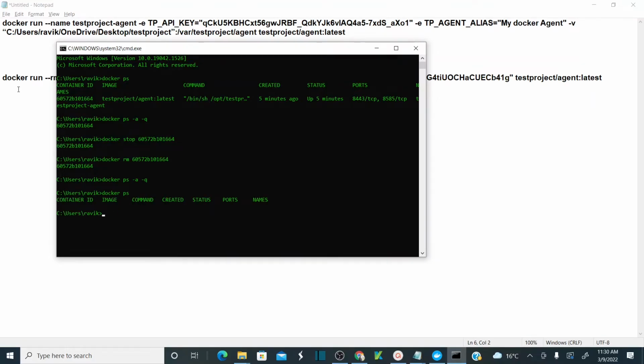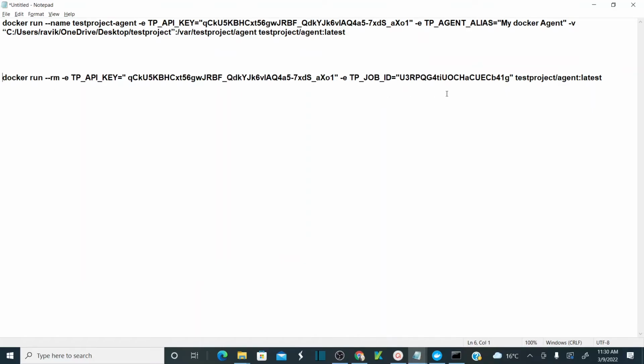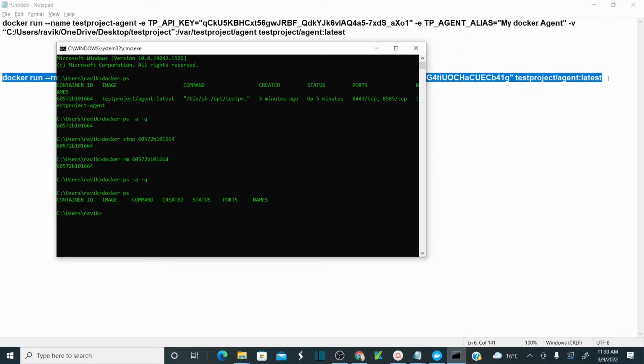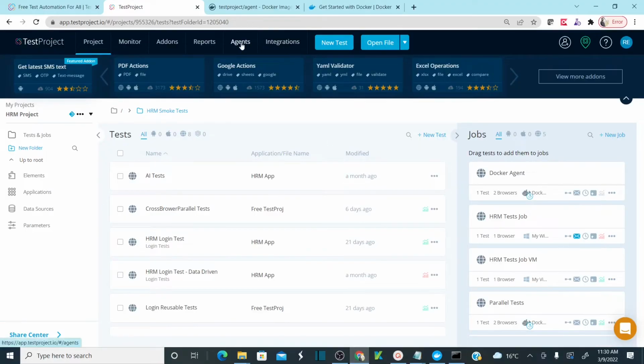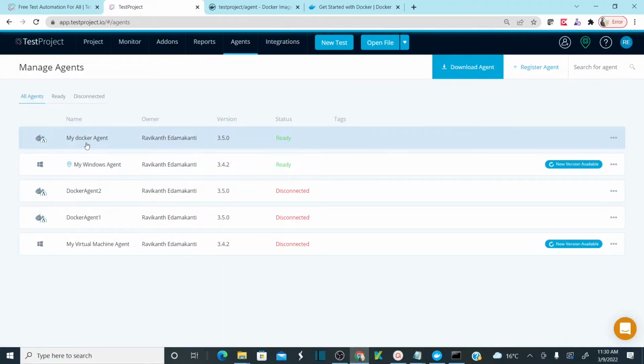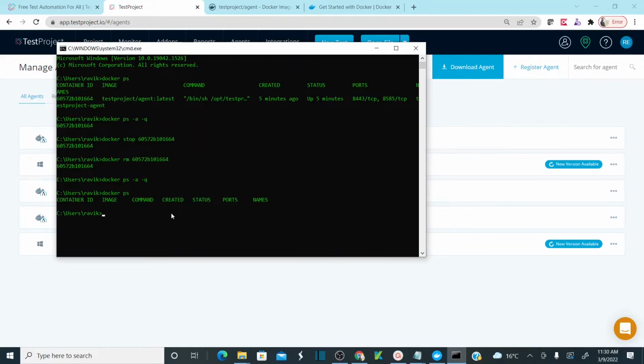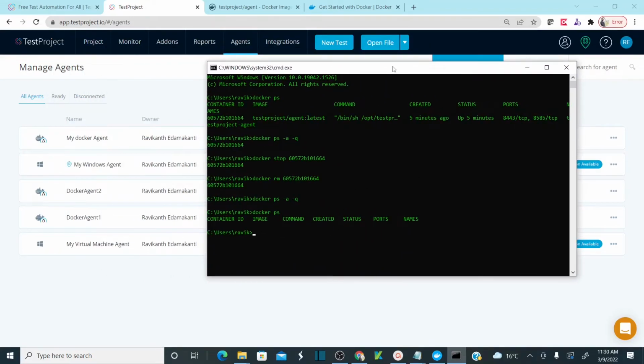I removed the container. Now I want to execute this for the temporary agent. Okay. So when I execute this, it's going to create a temporary agent. Before that, let me go here. Okay. Let's go to this agent now. So my Docker agent. Okay. So now let me run this command now. Okay. So it should create a temporary agent.